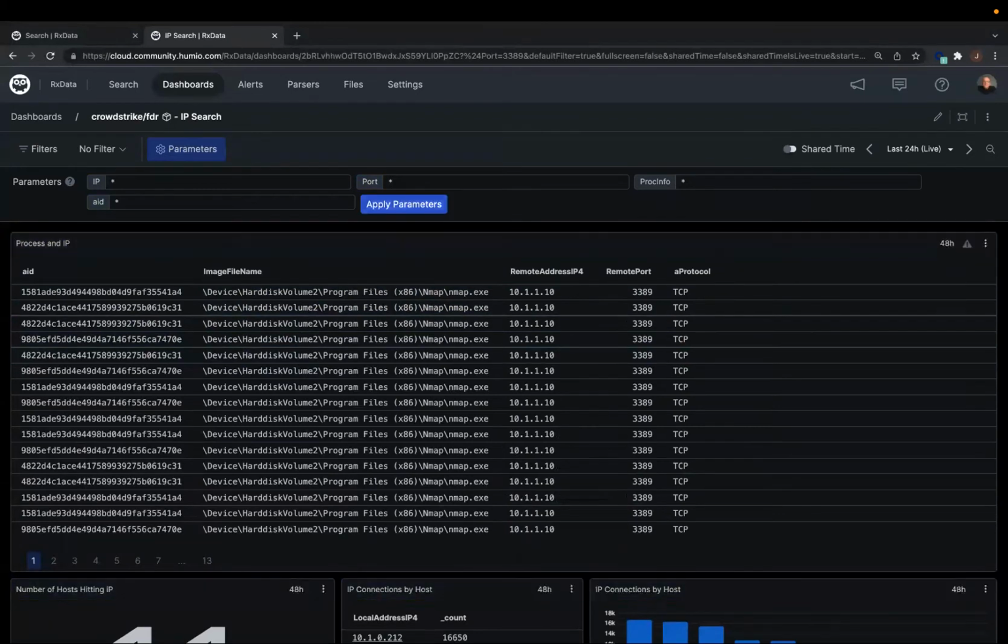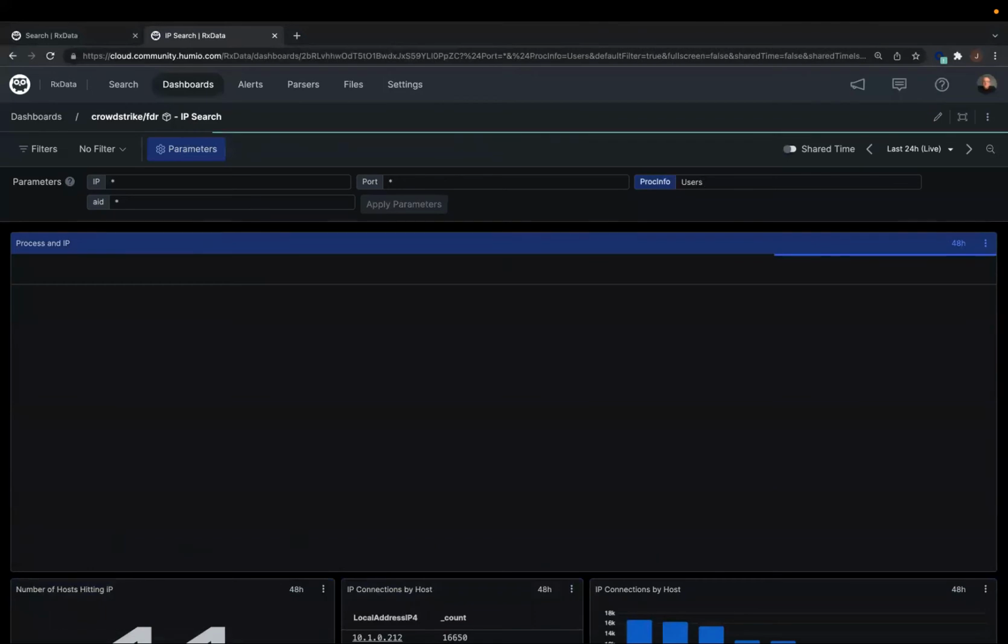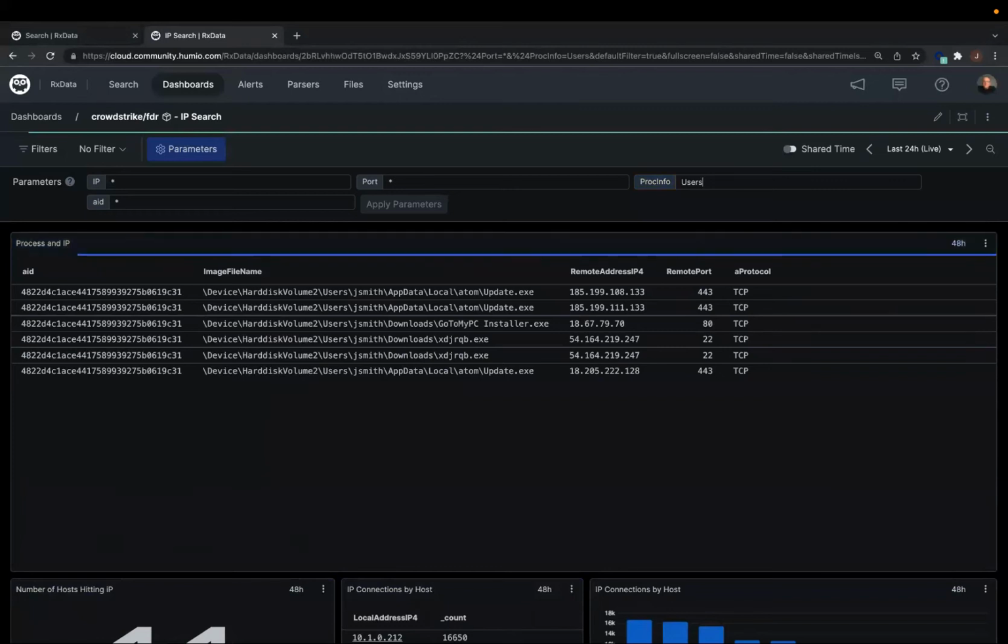But also, let's say I want to see what's going on in user space. I've got a proc info variable here, and I can just say users, right? Anything running out of users. So this is things that are not running out of system 32 or program files. And here we see some very interesting stuff.